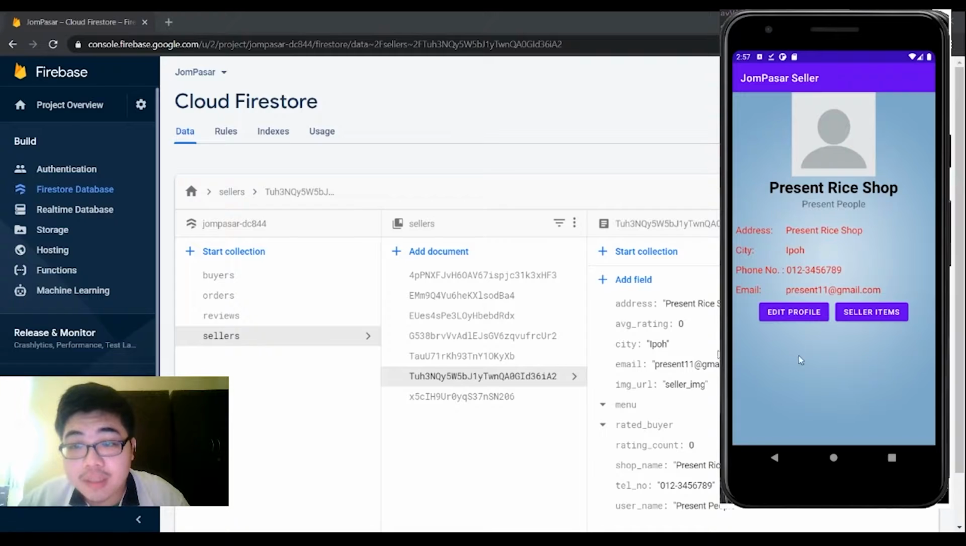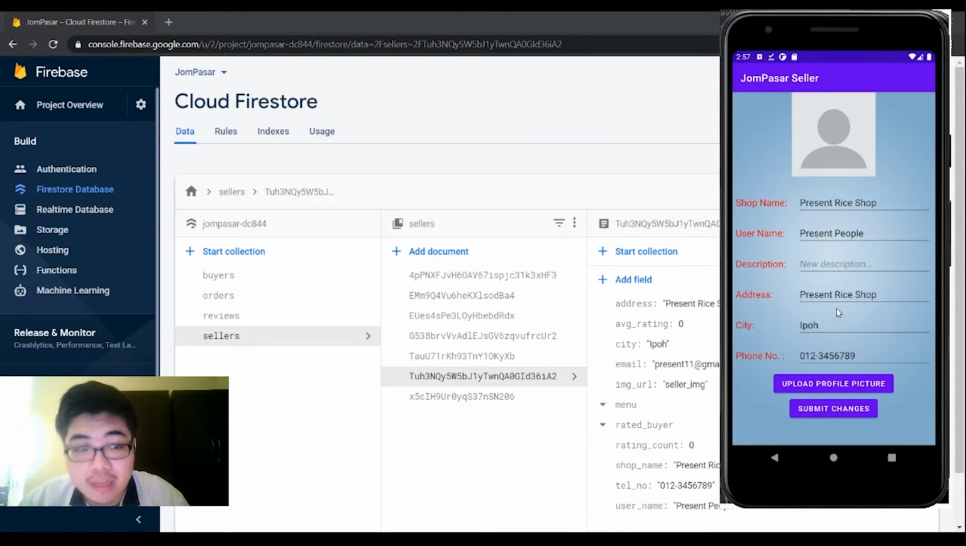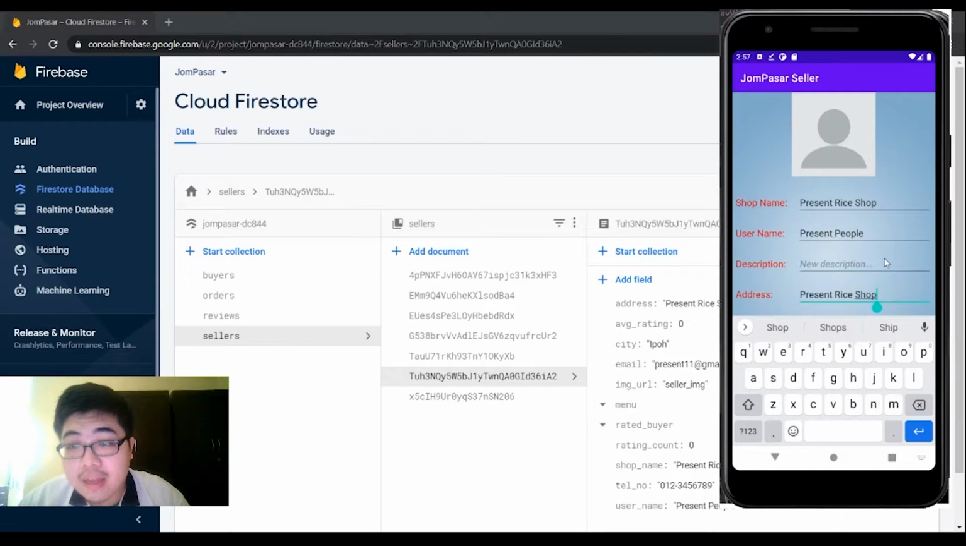So this is the information we typed just now in the register site, and this is the same as the Firestore database data. I'm going to demonstrate the edit profile function. We can edit our seller side account information here by typing in the new information.